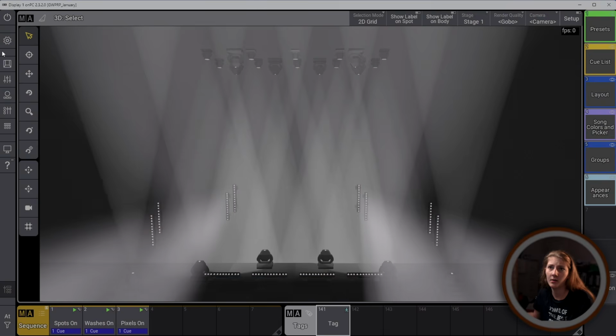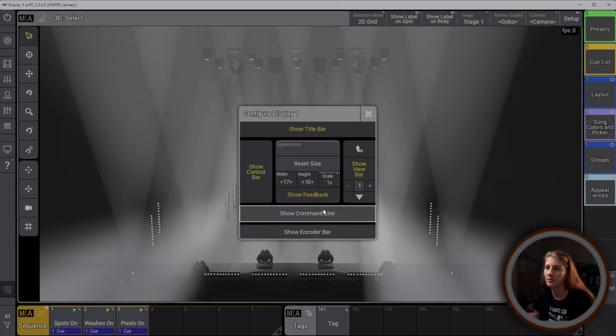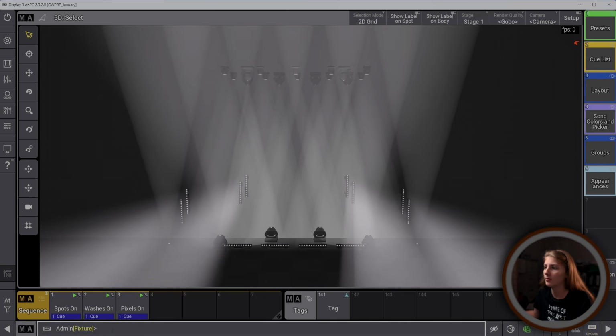What if I want to turn off these sequences? I have it set to forward commands, so what I can do is I'm going to actually enable my command line in this view so that I can see it. Show command line. Okay. Now I'm going to disable keyboard shortcuts, and I'm going to type off tag 141, and immediately they all turned off.